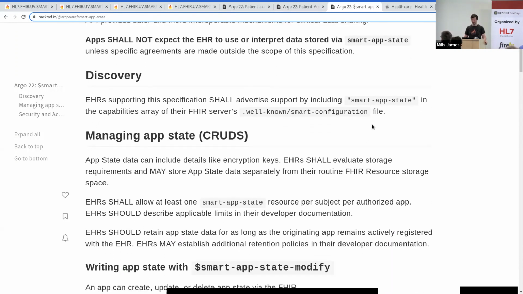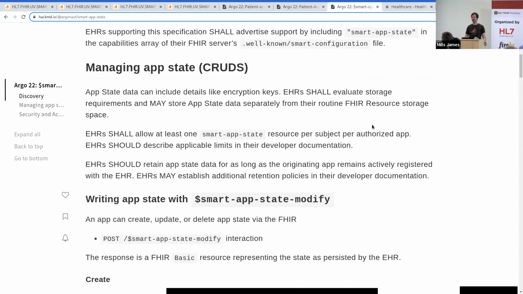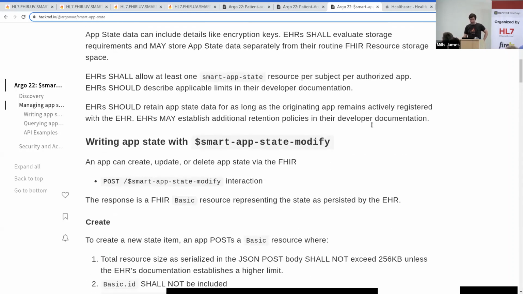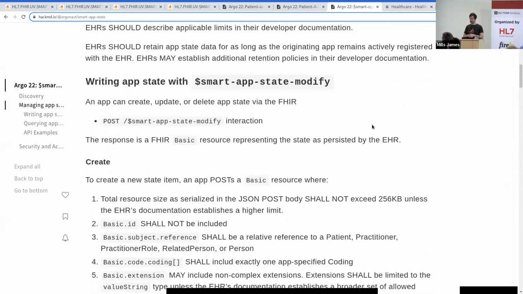But then we got some feedback from the EHRs that said, well, we're going to be managing all kinds of stuff in Basic. The requirements here are actually much narrower. We maybe want to be able to route these requests to a separate microservice that's going to focus just on this kind of API call. We went back and forth a little bit. We landed on an API design that was really focused towards this specific Smart App State capability.